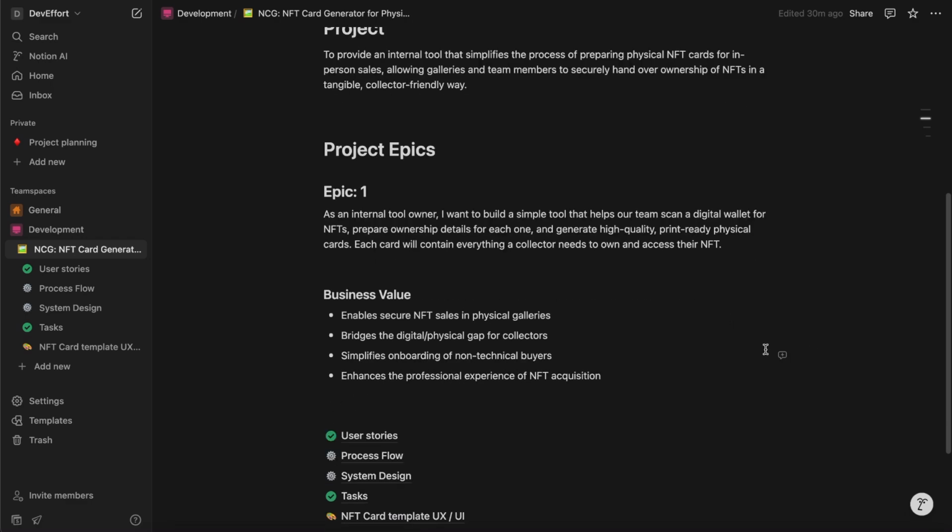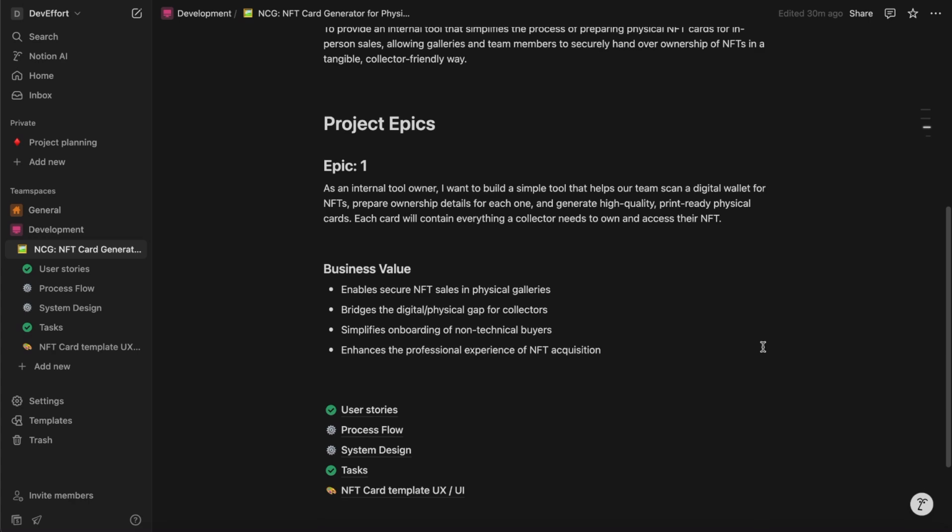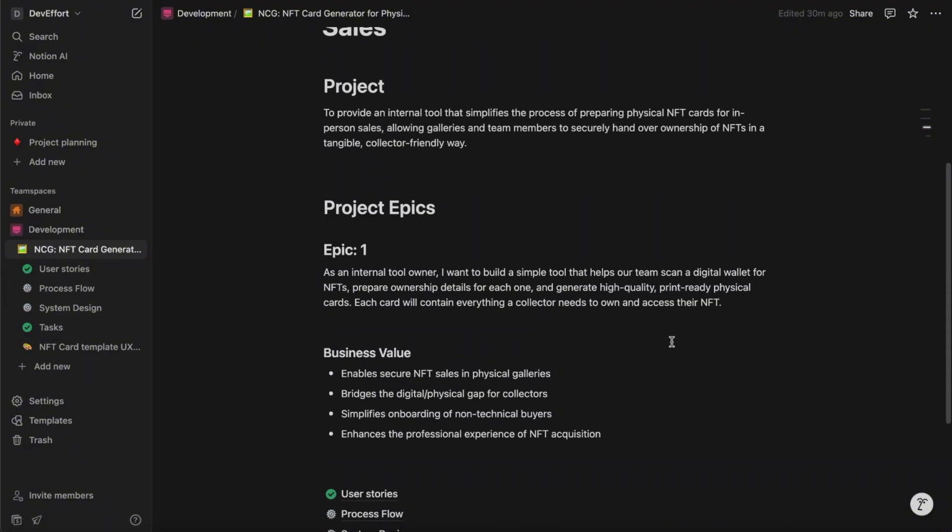Now, looking at some business values, something that's going to be of value for us having such a tool is that it ensures secure NFT sales in galleries, right? In physical sales. It bridges the digital and physical gap for collectors, simplifies onboarding for non-technical buyers, and enhances the professional experience of NFT acquisition. So these are all the benefits we'll get when we have built and actually used this tool. Okay, now here are just sublinks to all the other documentation that we'll go through.